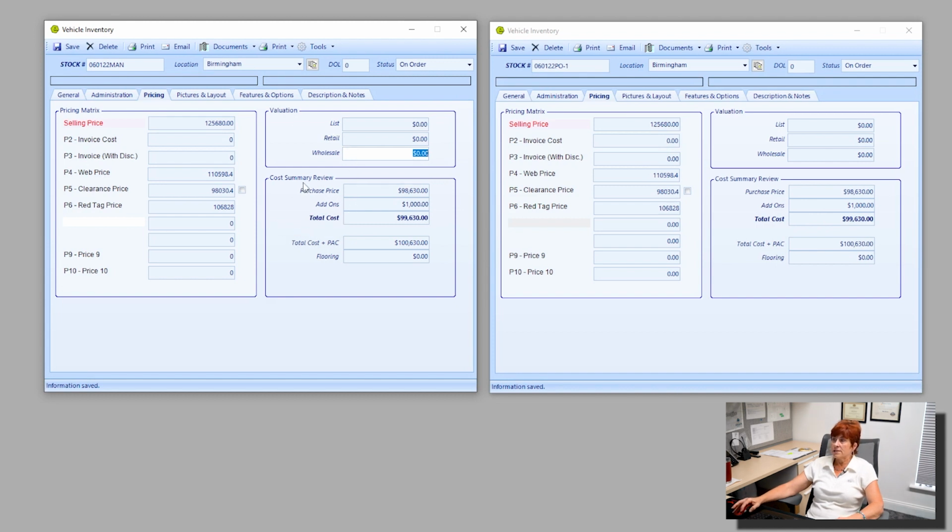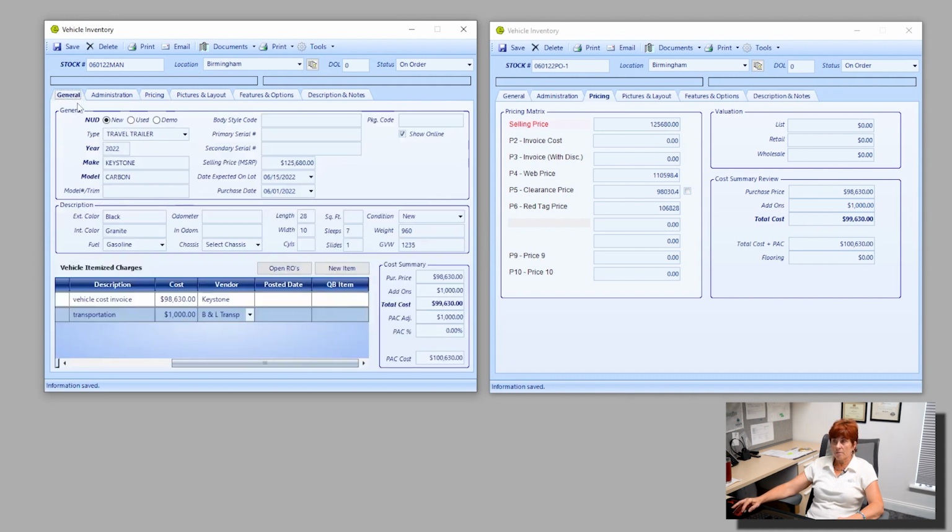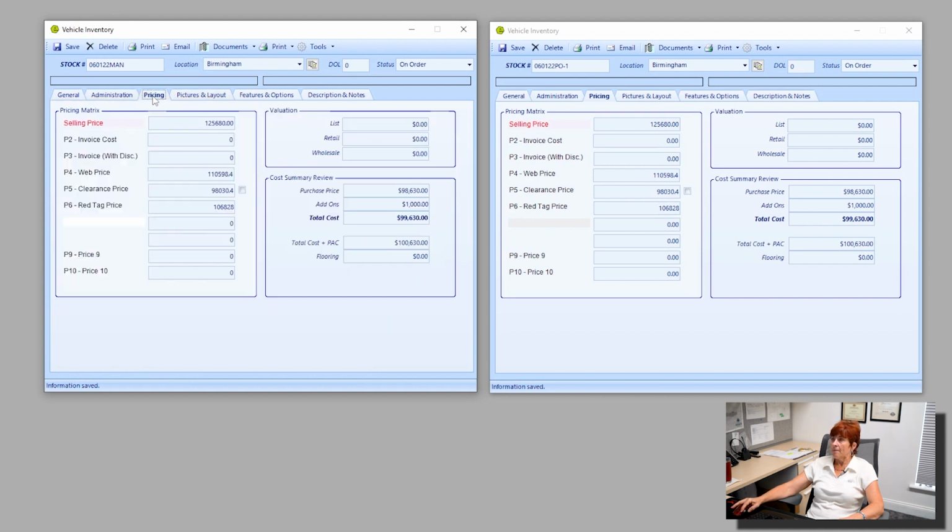Then we have our cost summary review section, which includes our purchase price, the add-ons, which comes from my transportation, $1,000. Remember, that was an AC add-on cost. That has automatically been displayed here in my pricing field, giving me the total cost now of $99,630. I also have my pack that I've added in. We have now finished the pricing tab.